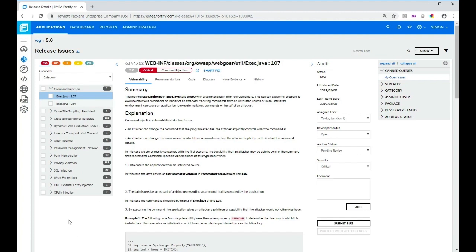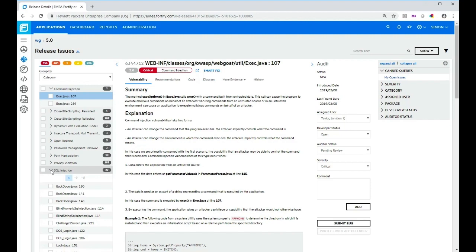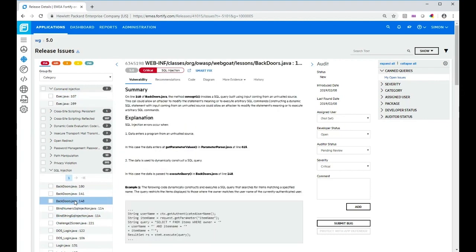Now, there are also some SQL injection issues that were detected in this particular scan. Let's go look at one of those, something completely different. Let's look at maybe this one here in a file called backdoors.java.